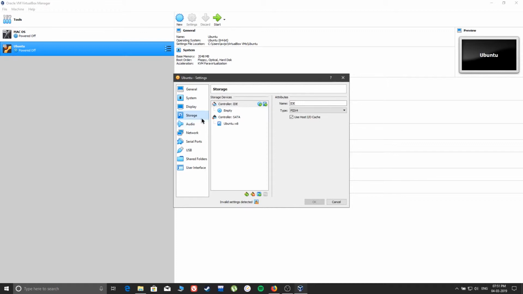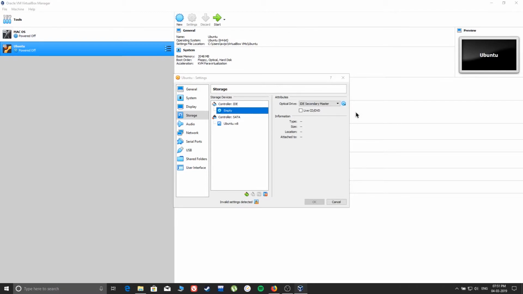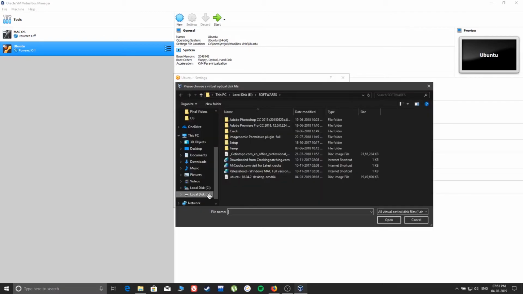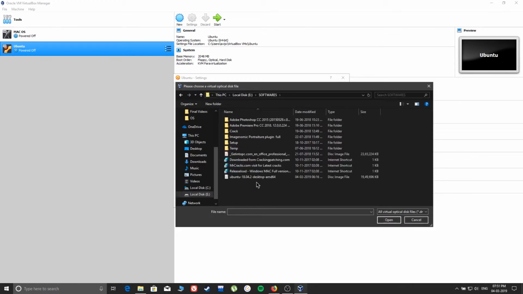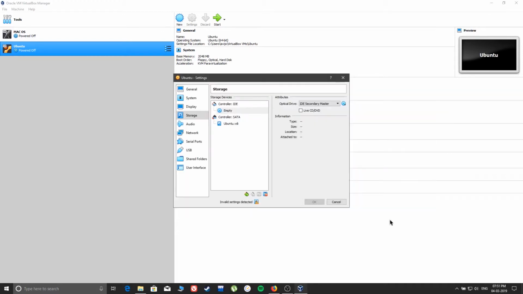Come to the storage part, and under controller, select this empty tab, and then click on the CD icon, and then choose virtual disk image. Now open that folder where you kept your disk image file, the ISO file. Select that one. I have kept Ubuntu here, and then okay, and here you can see it is ubuntu.vdi.